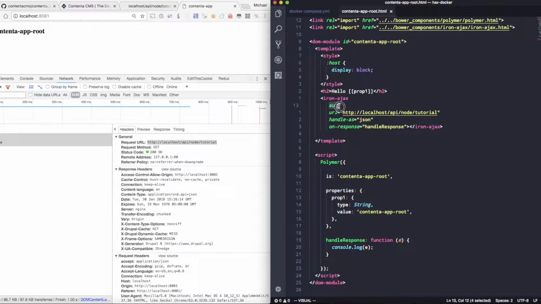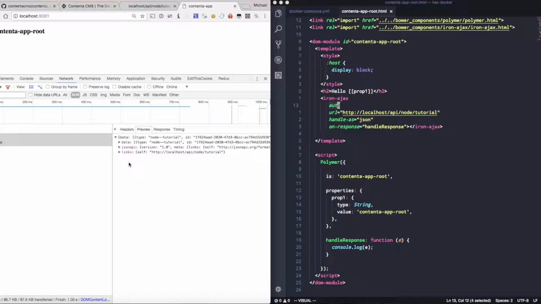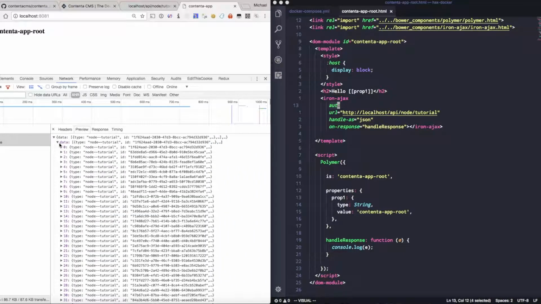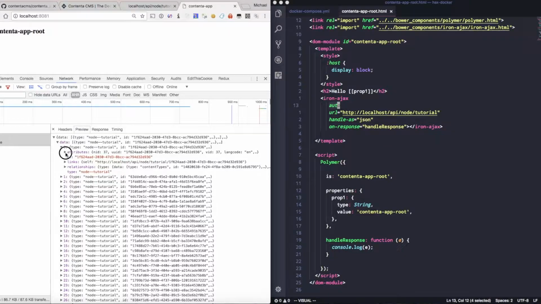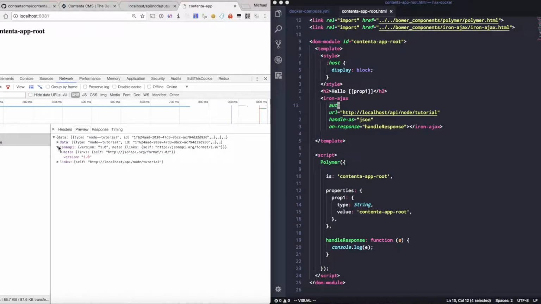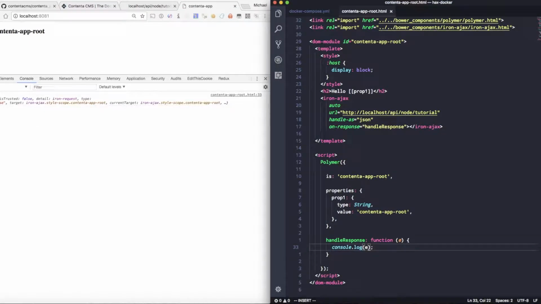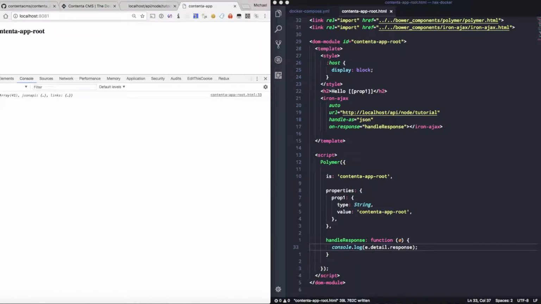iron-ajax works by saying, okay, if I set this to auto, then as soon as this tag loads, go and fetch all the data at this endpoint and bring it back. So that's what we can see here. We can see the response, and it looks like, cool, we are getting a response from Contenta. Let's pare this down and see the detail request, the response. As you can see here, there's our payload that we received from the endpoint.